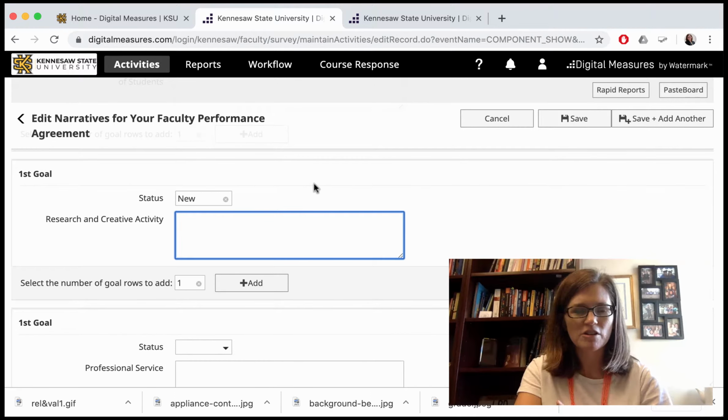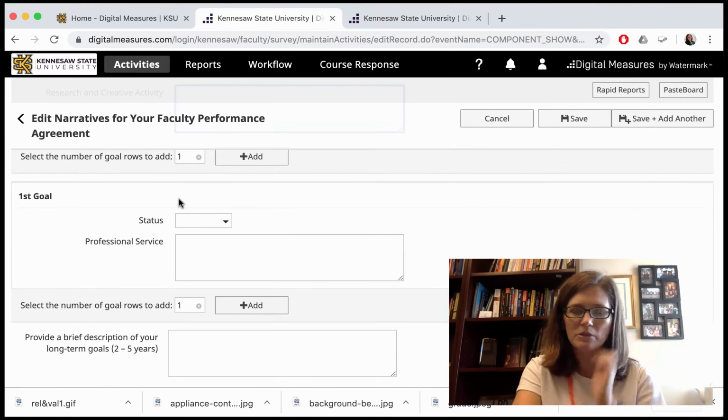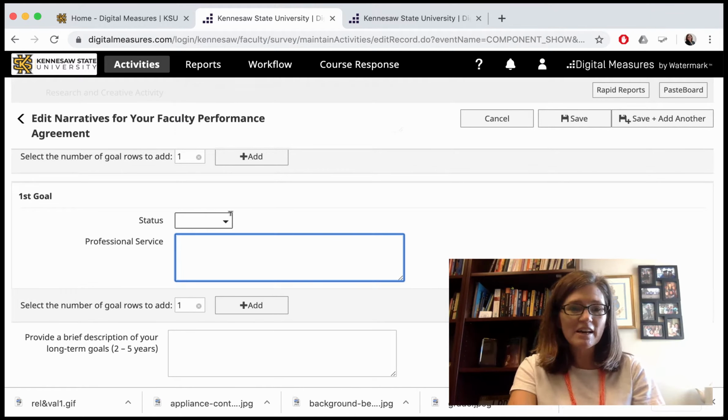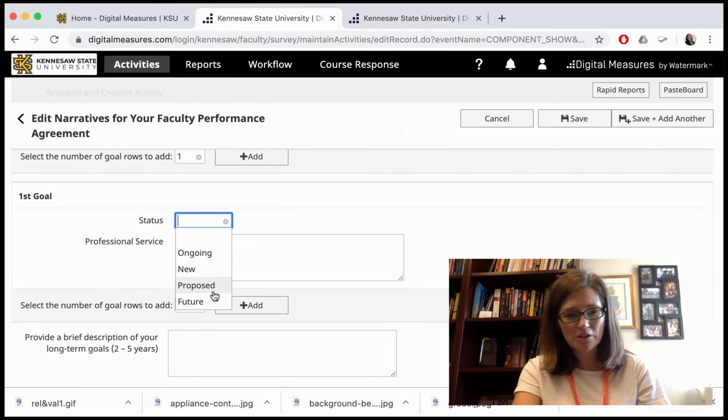If you're a lecturer, you don't have to put anything at all under research and creative activity unless that has somehow been negotiated as part of your workload. So if you are a lecturer or senior lecturer, you don't have a research expectation. Your responsibility is teaching and a little bit of service as well. I say a little bit, a lot of you are doing a lot of service, so you may have chuckled at that. Under professional service, again, you still got the options, ongoing, new, proposed, future.